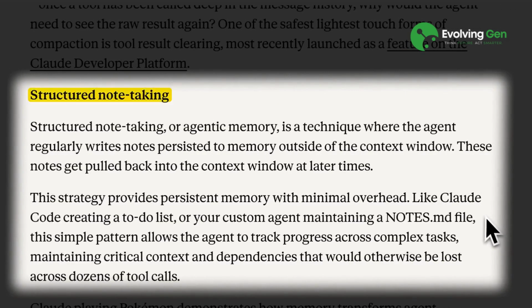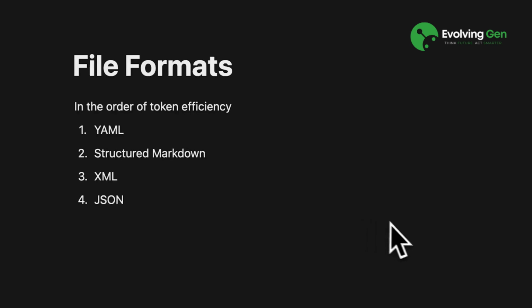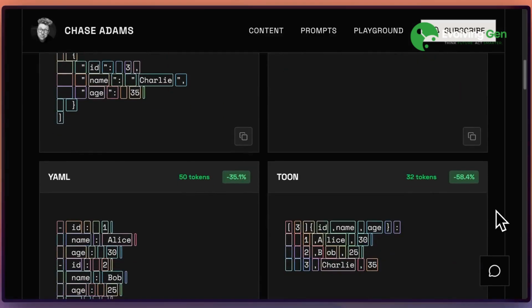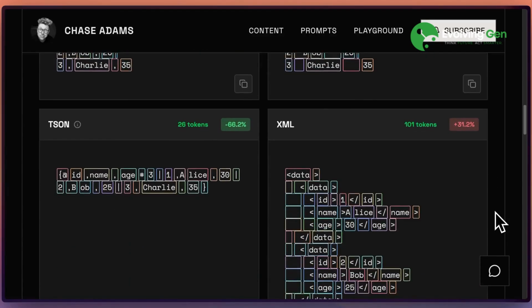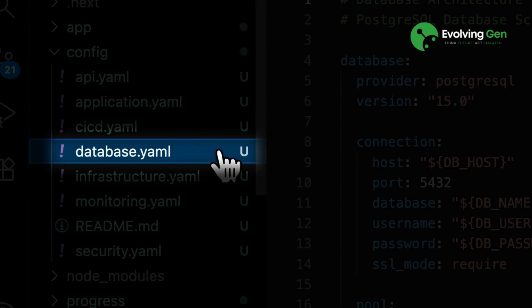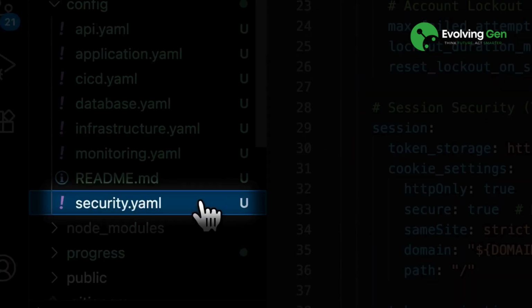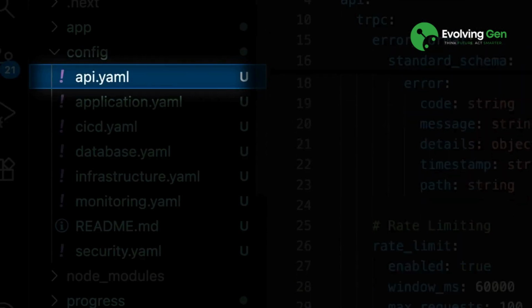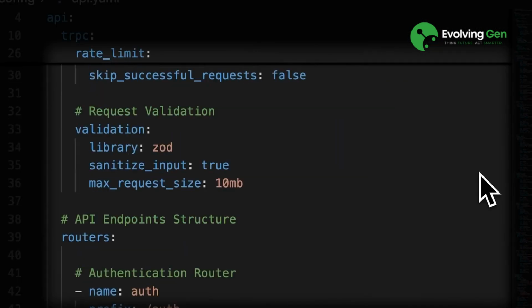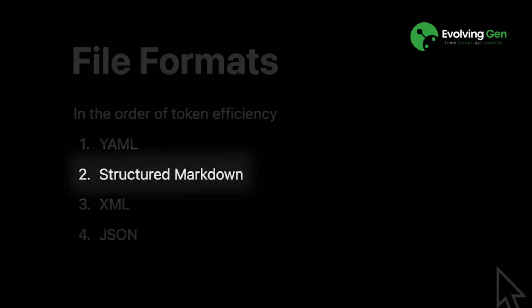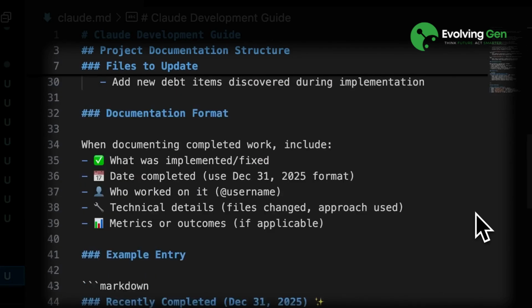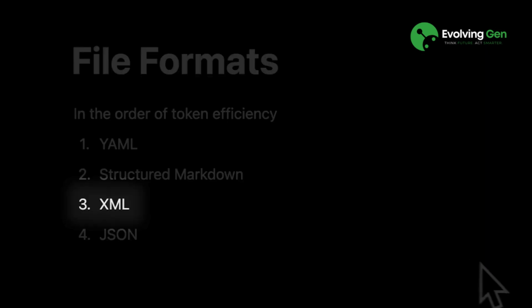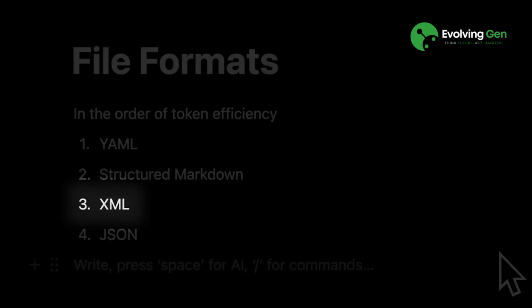If you understand the principle of note-taking, you should also know which file format to use for which task. Since these files have different formats, they affect the token count and hence the efficiency of your workflow. YAML is the most token efficient, so I mainly use it for database schemas, security configs, and API details. Its indentation helps models structure information properly. Markdown is better for documentation like your Claude.md because the heading levels make it easy for the model to navigate between sections.